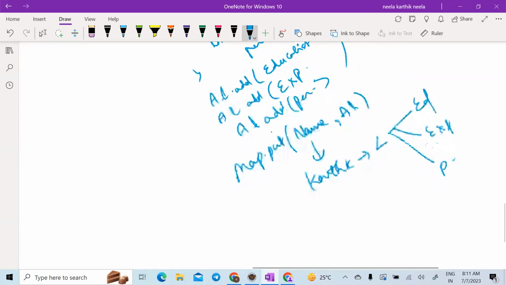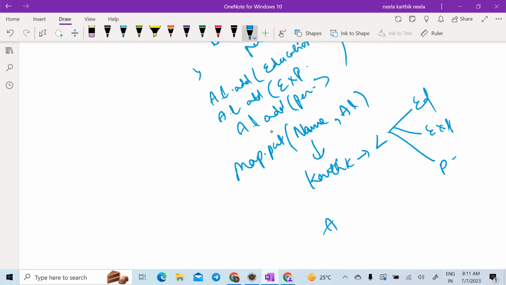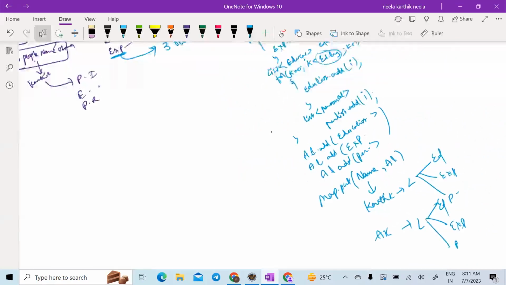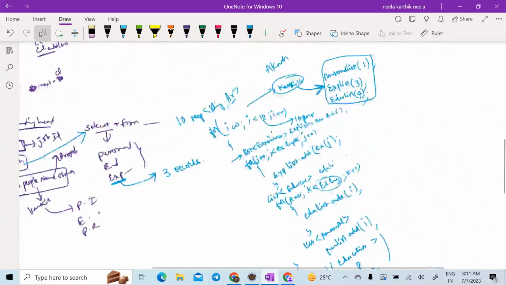Now similarly, if it is Akash, the name is Akash. Again there is one list. In that, education list, experience list, personal list. Correct. Now, what is the map size? Can you say 10? Yes.